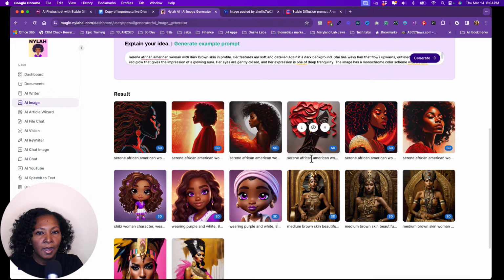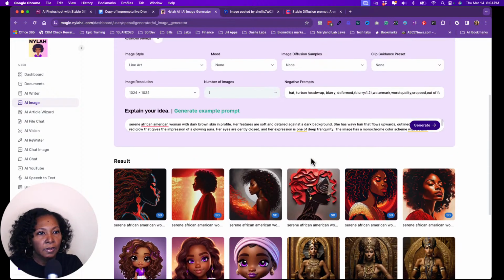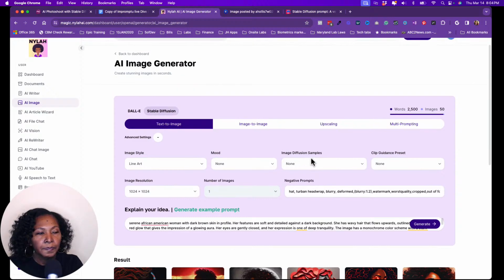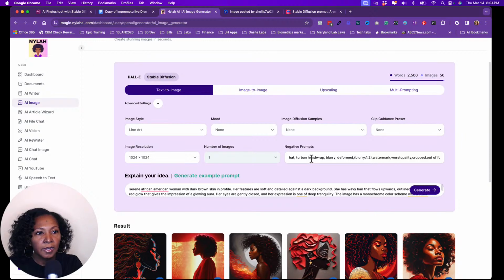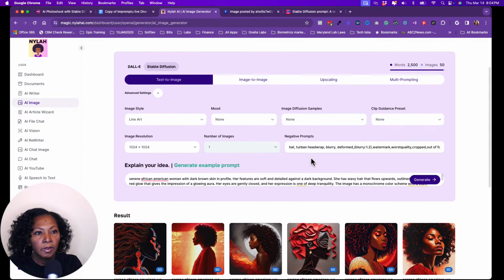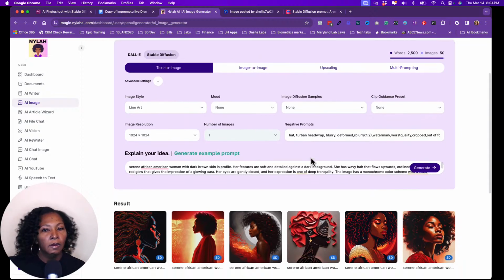So this was kind of an introduction to how you can use Nylah to get comfortable with Stable Diffusion and understand some of the different parameters that you have access to. That's one of the common questions I get when people are interested in taking the class that I teach on Stable Diffusion.